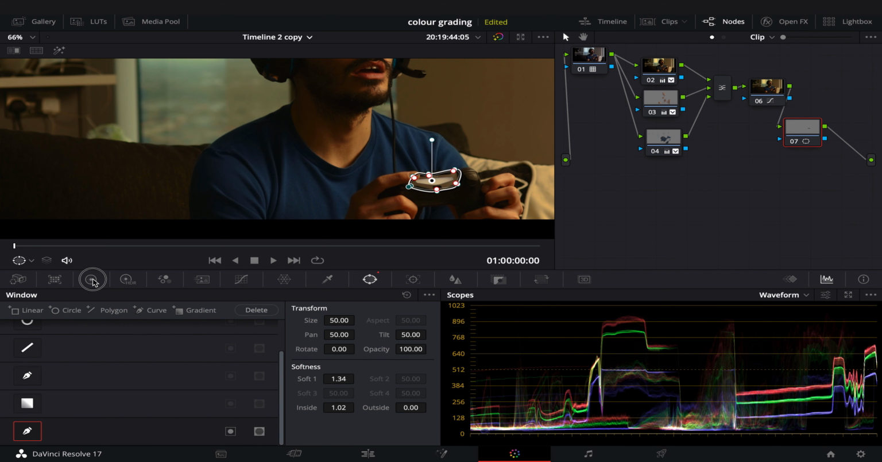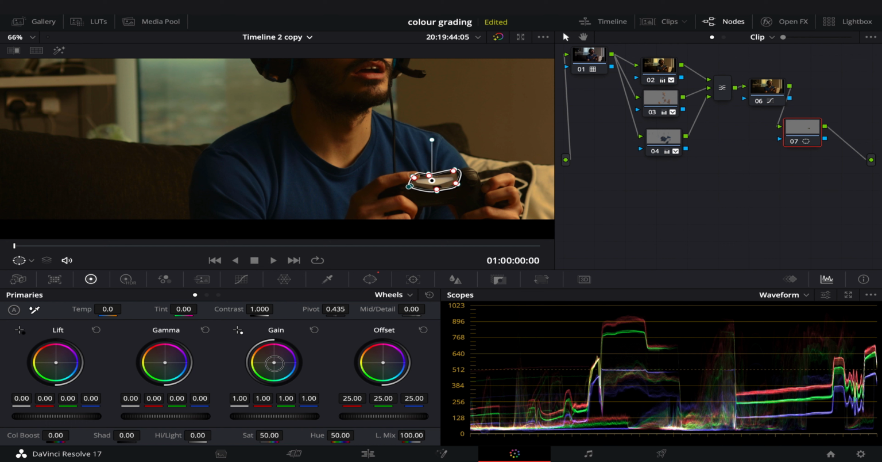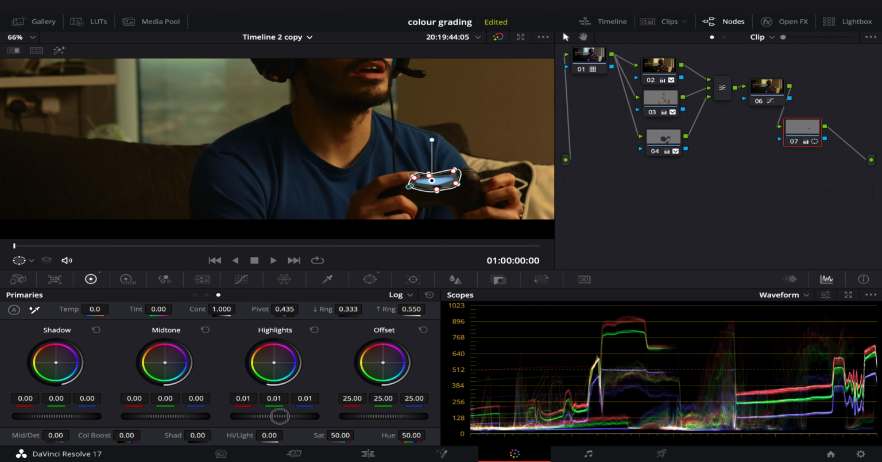Let's go to our primaries, go to our gain, and bring it down towards the blue, trying to match the color of our shirt. Then let's go into our highlights and bring those highlights all the way up, something like that, so we can see here in the middle it looks like the controller is actually on. And now this is where the magic is going to be.